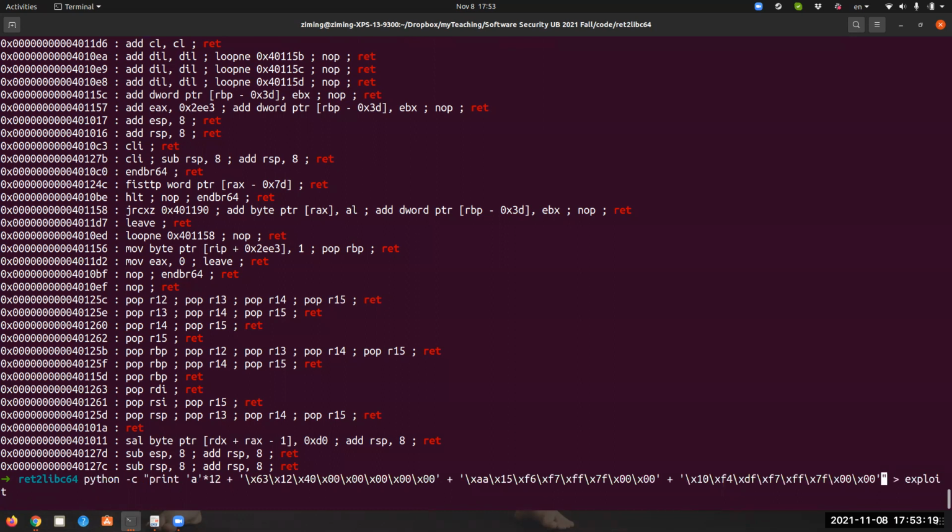So our shellcode will look like this: we add another 8 bytes here.